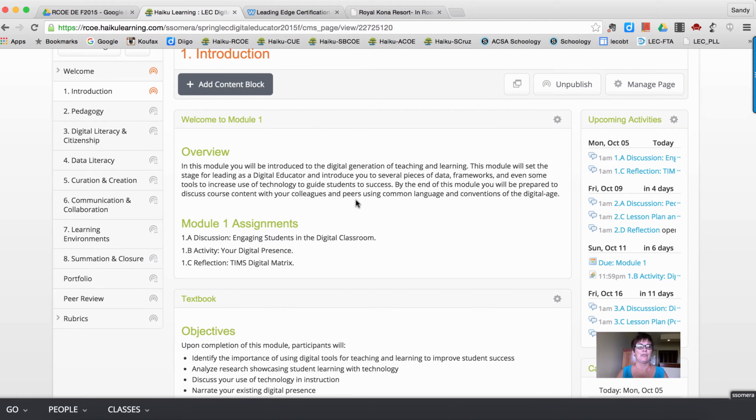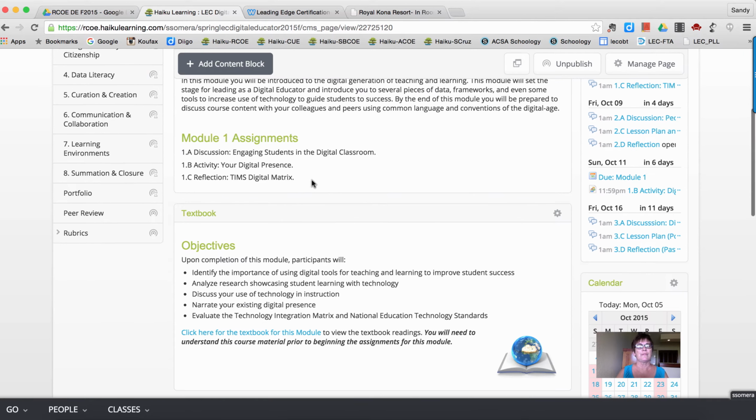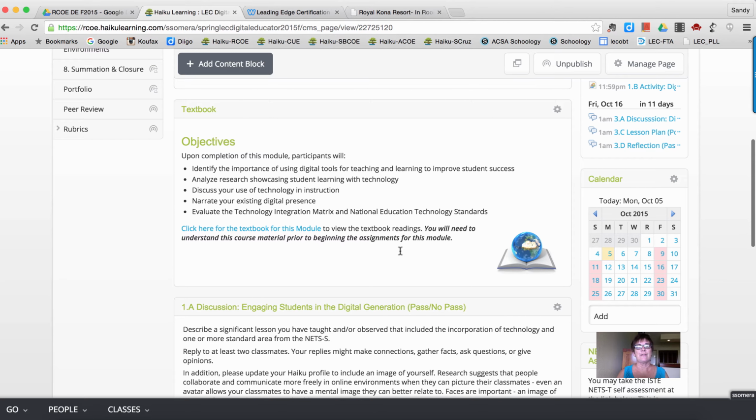When you click on Module 1 and you take a look down the middle stream, you will see information about Module 1. You'll see the overview. You'll see that there are 3 assignments: the discussion, an activity, and a reflection. Next is the objectives and then a link to the textbook. Remember that you will always be in 2 learning spaces. You're in Haiku, where you receive information about the course and you submit all of your assignments, and then you're in the textbook, which we'll take a look at in just a minute.